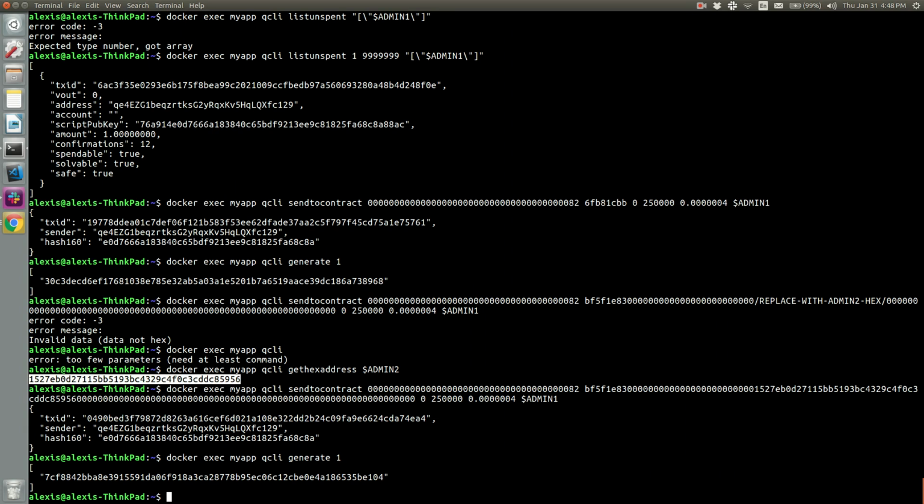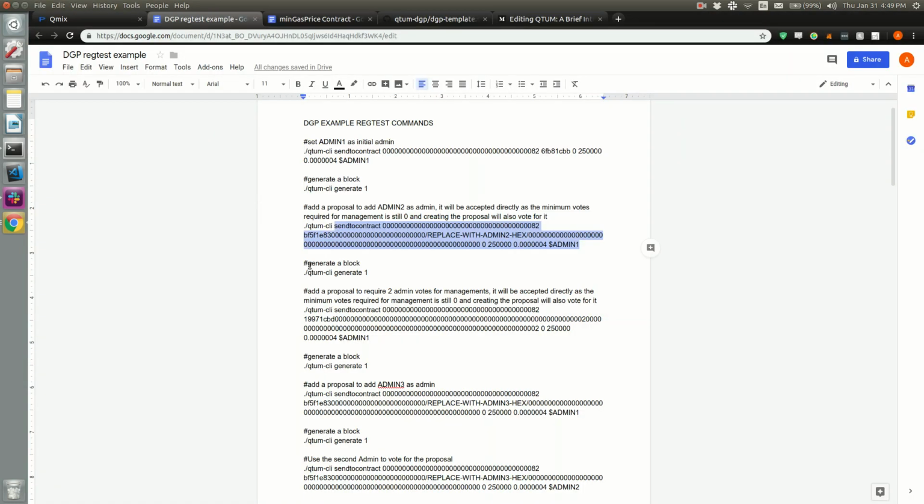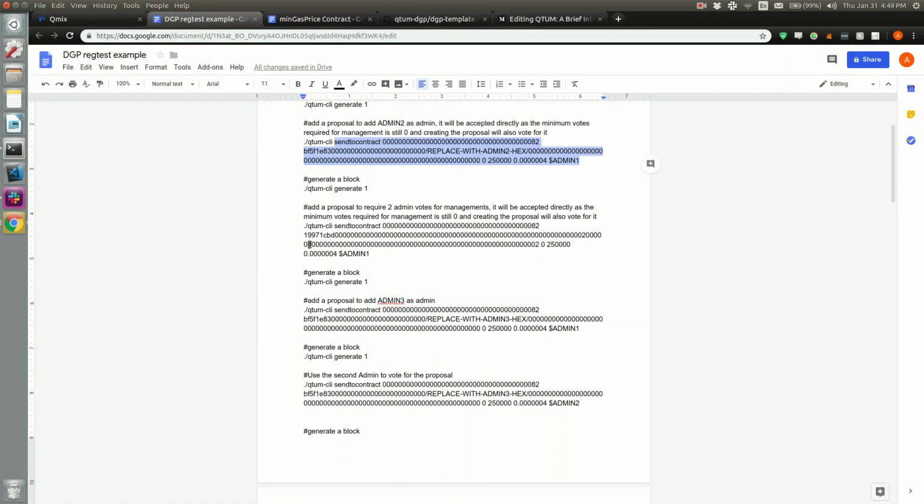And what we're going to do next is change the number of votes needed, because right now it's being passed instantly, and obviously we don't want that. So we're setting up this environment to be semi-robust. Obviously we're only using 5 different addresses in this case. What we're going to do now is make a proposal to require 2 admin votes in order for any management proposal to be passed. So that's what we're going to do. All right, so let's go ahead and get that command.